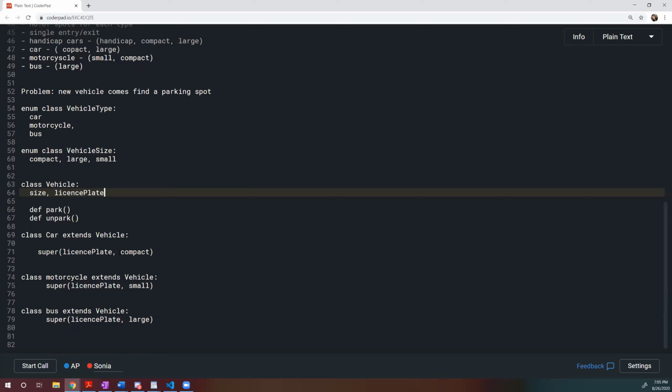What about the license plate? How do we get the license plate? No, it's a property of a vehicle. That's it. We are not doing that. She's just defining the property of the vehicle. So what type of vehicle, what size of vehicle? I think vehicle type also.